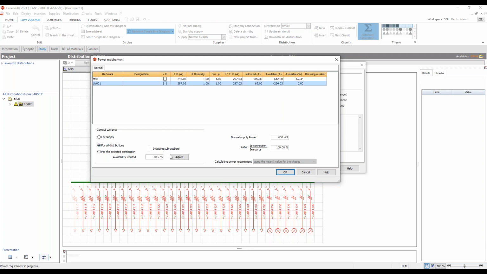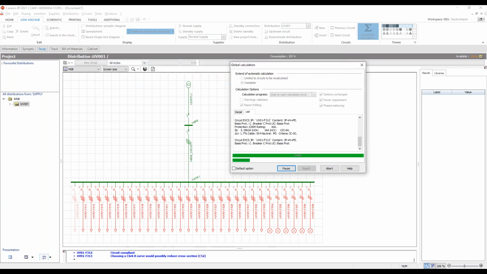So now we will do one thing. I want to have, I don't know, 25% of reserve on this UV001. So I will adjust it, and now Caneco will recalculate the complete project, also the UV001. We change also the cable for sure. We'll calculate now our cable for the charger and for the lighting, but we'll change also the cable from the UV001 and the fuse of the UV001 because the current is increased completely. Let's calculate and let Caneco work.